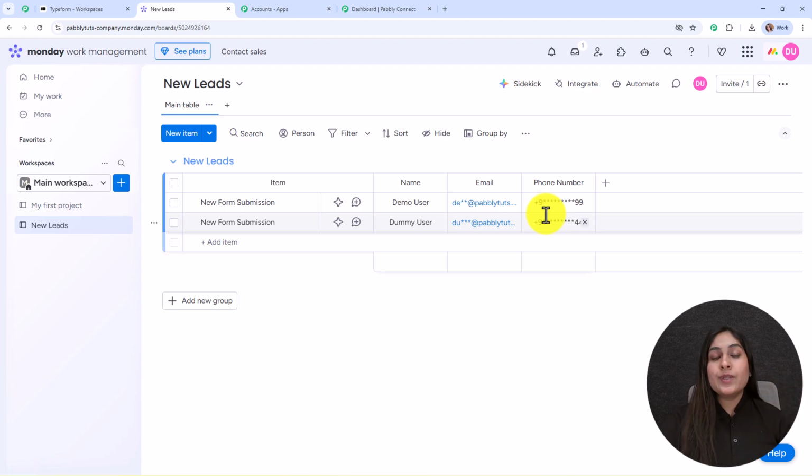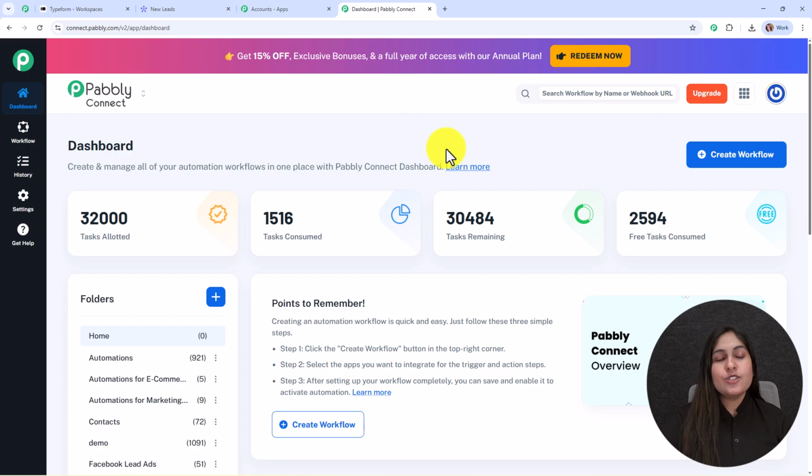And now in this video we are going to learn step by step how you can set up this automation for your own business using this automation software named Pabbly Connect. To access Pabbly Connect, you need to search for pabbly.com/connect in your browser, and it will take you to the homepage of Pabbly Connect.